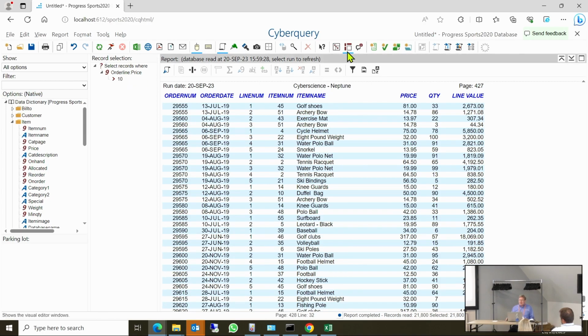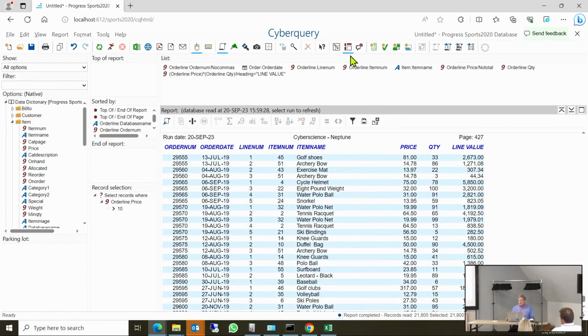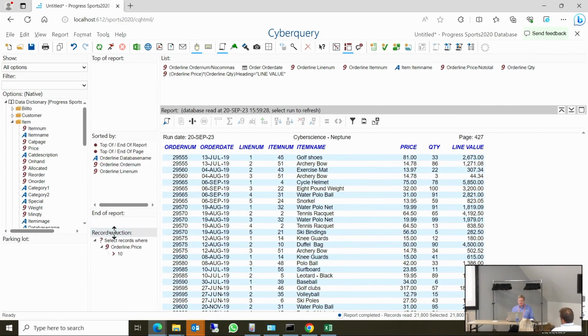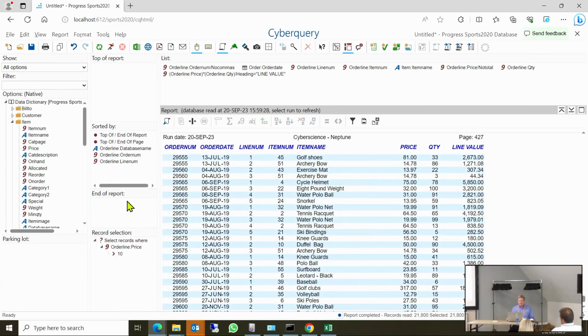There's a button here which actually reveals a bit more information about the things that are in your report. So this shows what I'm sorting by, shows my record selection down here. It shows my top of and end of sections, so I can do things at sort breaks in the report. This is the body of my report over here, list report.